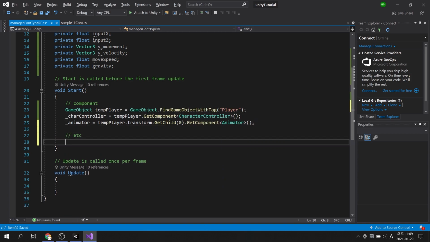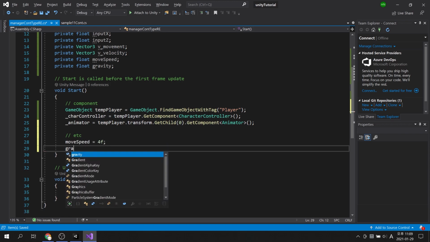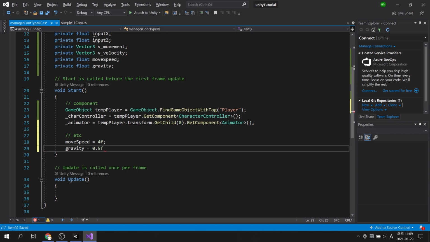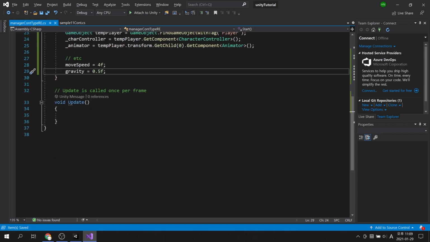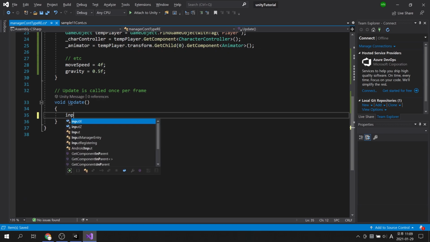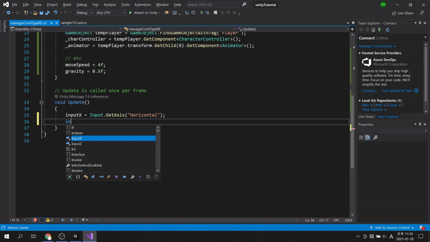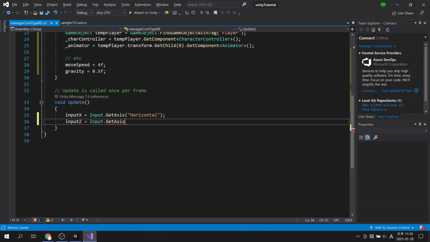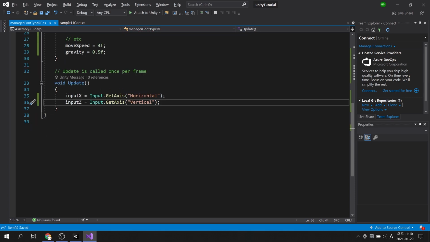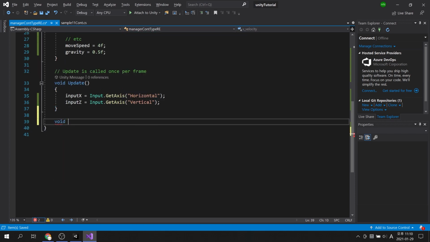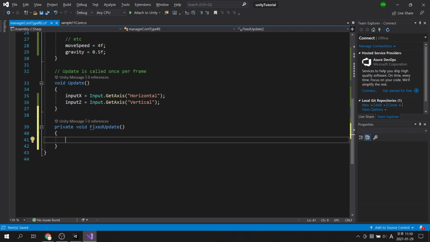Since the character moves while running, I will set the movement speed to 4. When the character falls from a high place, like the previous video, I will set the size of gravity to 0.5. In the update method, I will write the code for keystrokes. The character will move in the X and Z directions in world coordinates. All of the character's movement code will be written in fixed update.